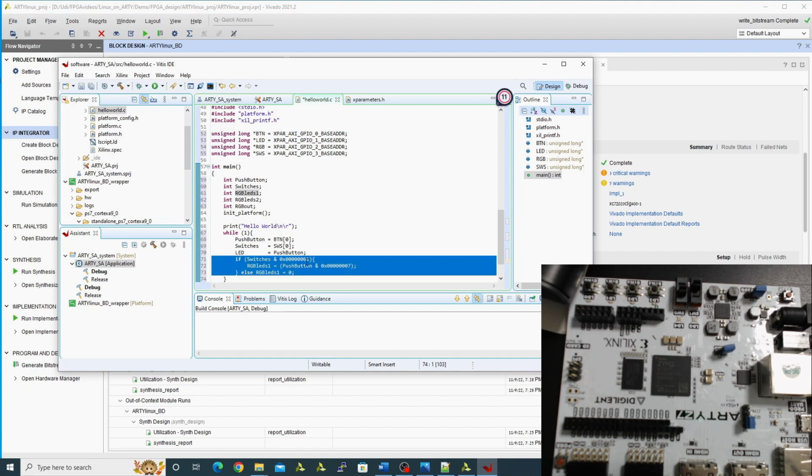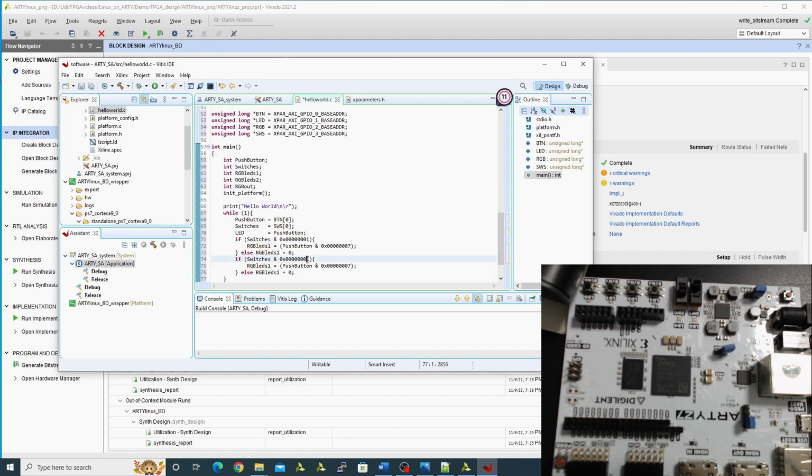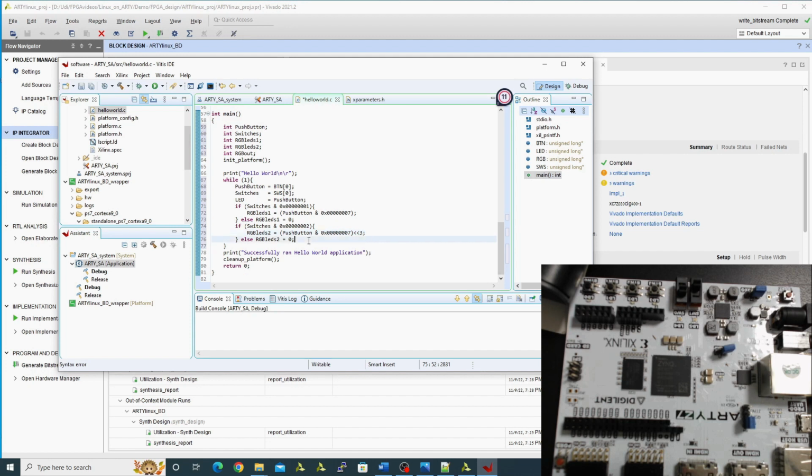For the second LED, I'll check the second switch. I'll use the RGB2, but I will shift it 3 bits to the left. So this one will get the numbers from 0 to 7, and this will get the numbers from 8 to 38. Now we combine the two for our RGB out.